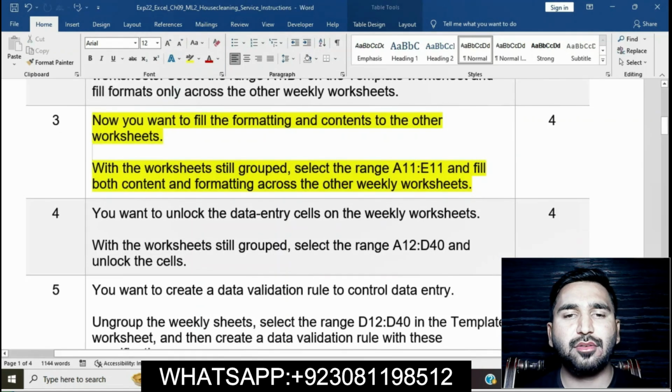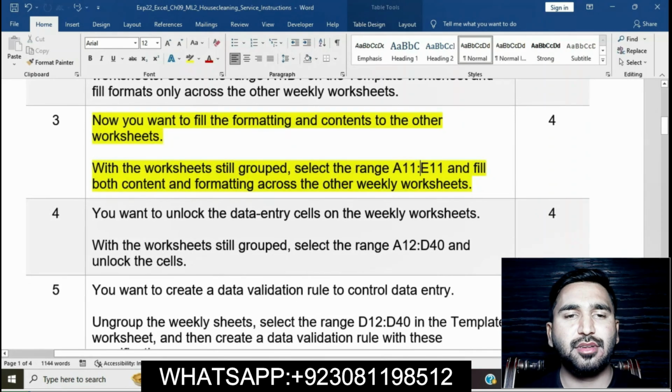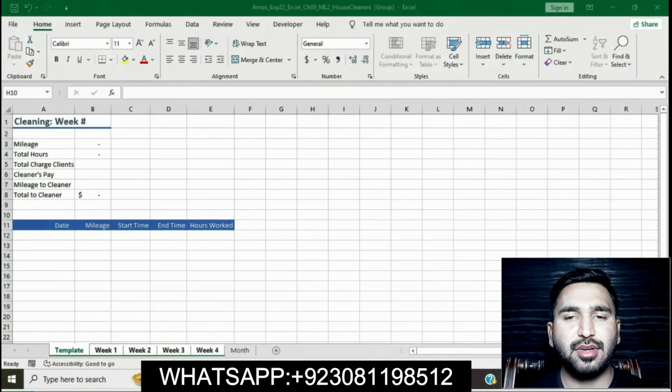Question number 3. With the worksheets still grouped, select the range A1 to E11 and fill both content and formatting across the other weekly worksheets. Basically in this question, with the worksheets still grouped, we will select this range A1 to E11 and fill both content and formatting across the other weekly worksheets. Moving on to the Excel workbook, the worksheets are still grouped, and we will select this range A1 to E11. Then go to Fill in the Home tab.